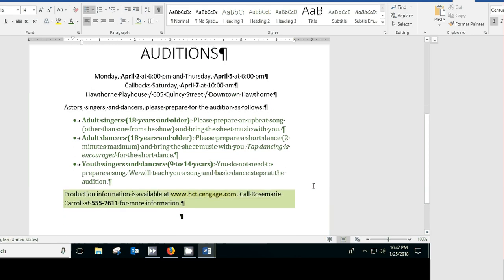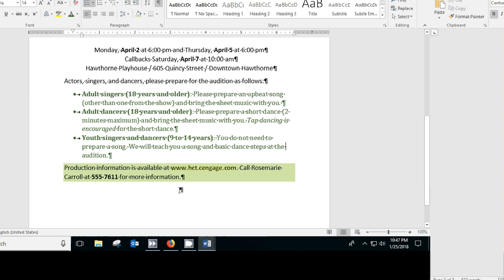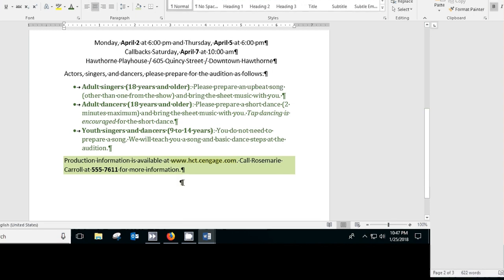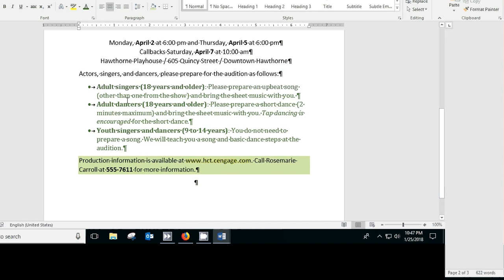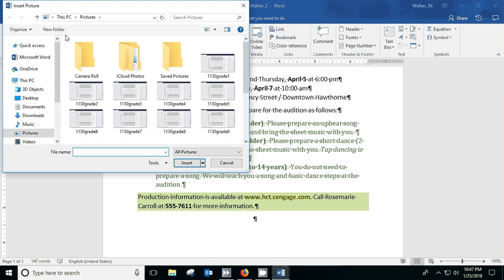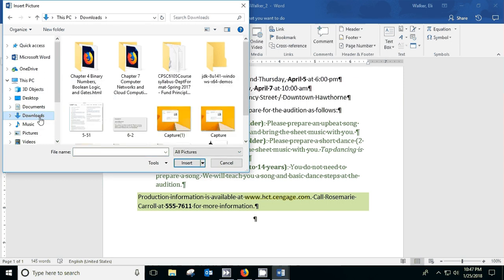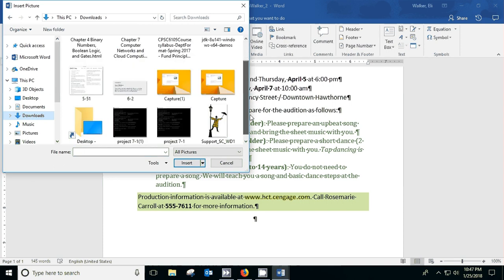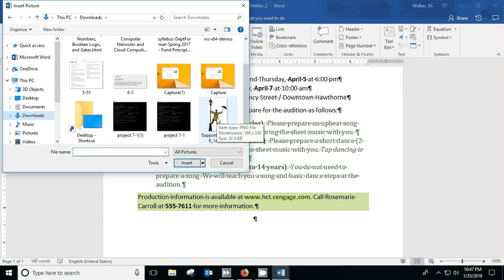And the blank line after the paragraph beginning with production information, which is this blank line here, we're going to want to get in front of that P. So in this line here, we're going to insert a picture. And the picture that we're going to get, we're going to come over here into our downloads because we just downloaded one here. And we're going to choose support SC Singing in the Rain.